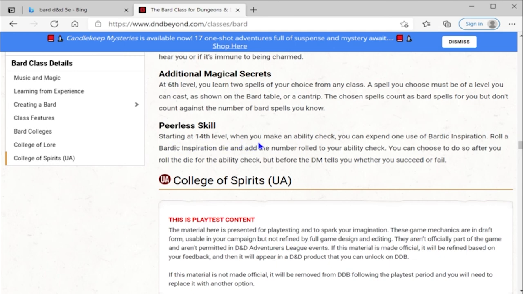Starting at 14th level, when you make an ability check, you can expend 1 use of bardic inspiration. Roll a bardic inspiration die and add the number rolled to your ability check. You can choose to do so after you roll the die for the ability check, but before the DM tells you whether it succeeds or fails. So you're just rolling to try and increase your ability check. Like if you're trying to deceive someone and you need it to work, you can easily just roll your bardic inspiration die and add the number.